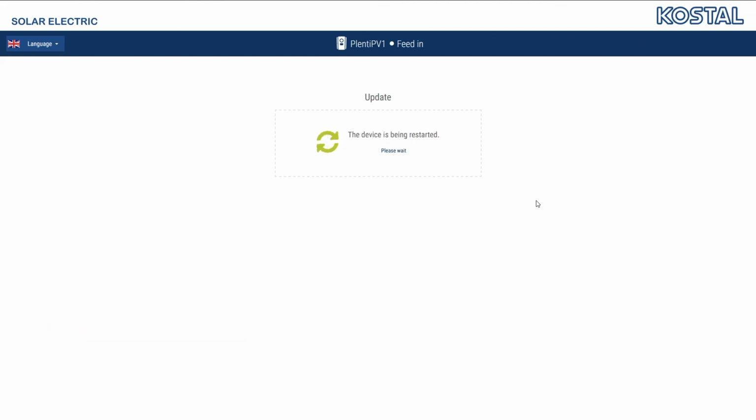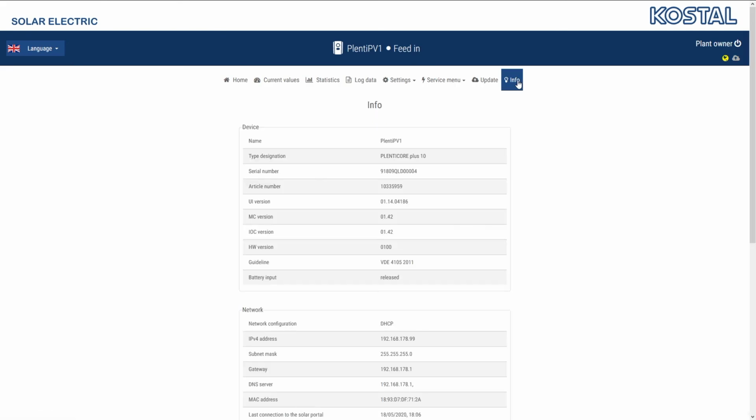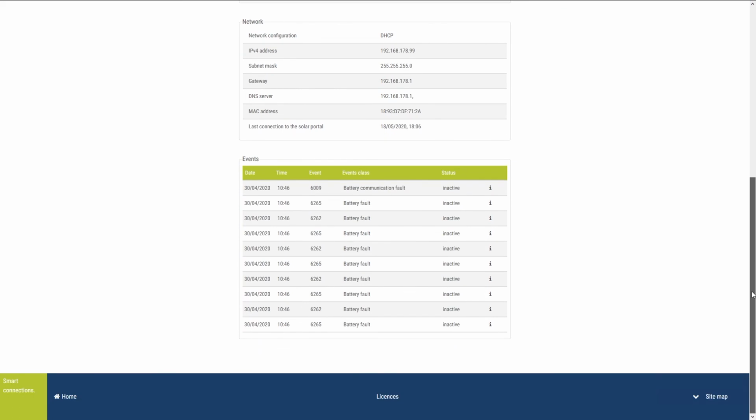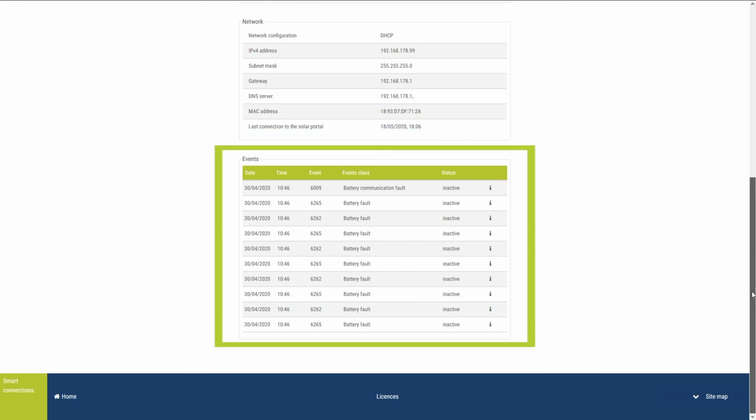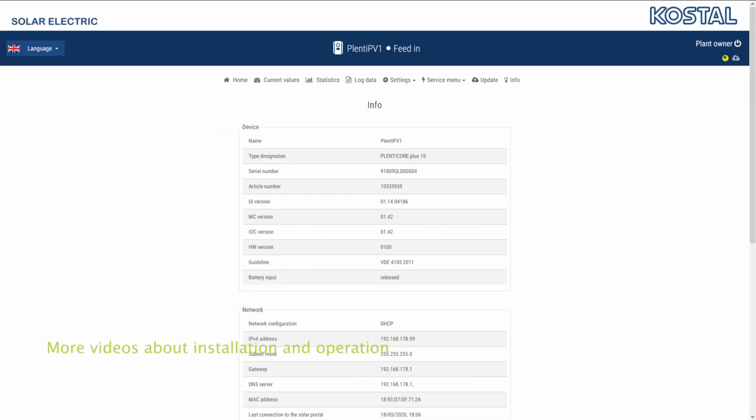The Info menu provides information about the device data, such as the hardware and software version, or the set network parameters. Once you have logged in, the event messages registered by the device are also listed for you. Use the logout symbol to log out again.